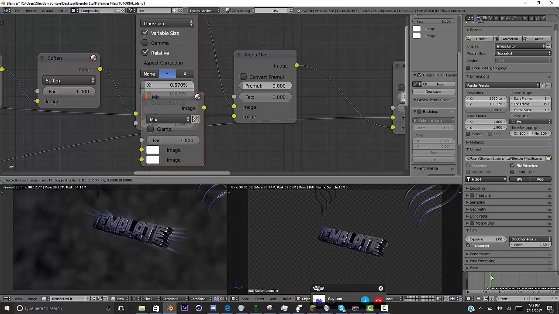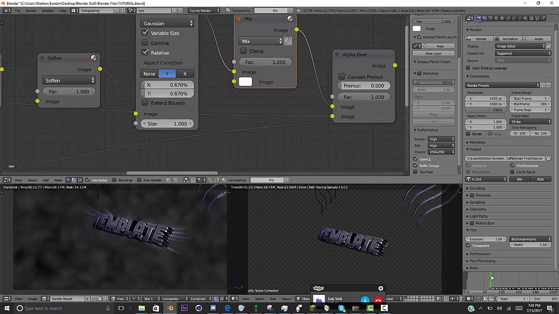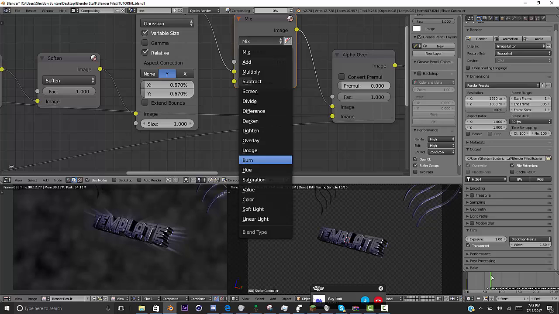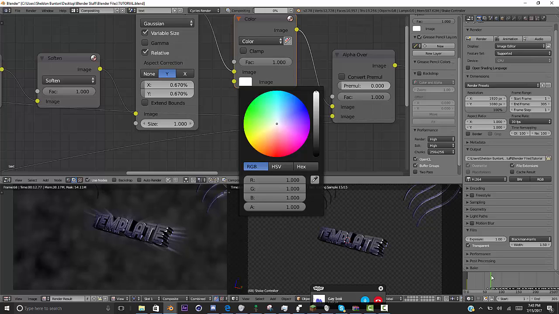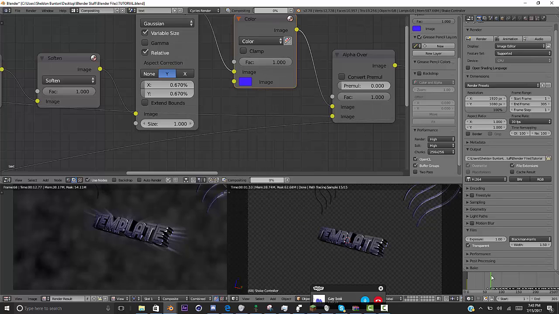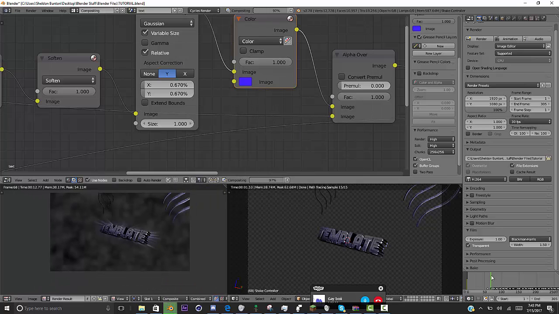Mix. You want to add a mix node. Then you want to change it to color. It's going to look glitchy. You want to change that to, let's say, blue, since we're making it blue. And then we got basic shine.